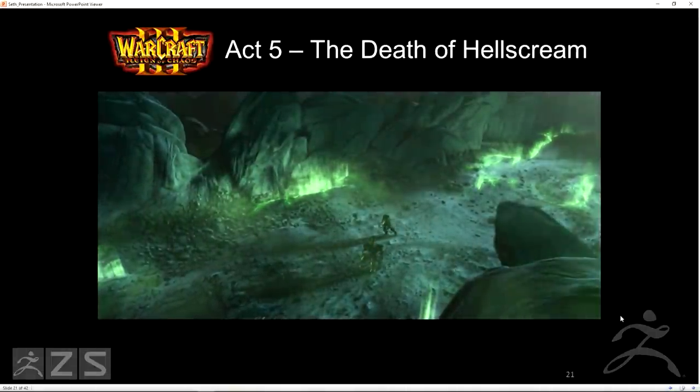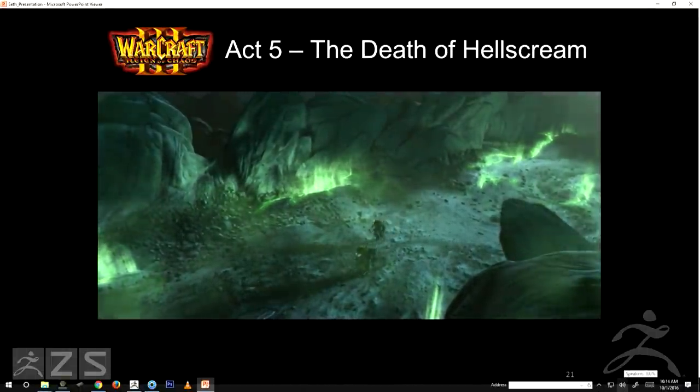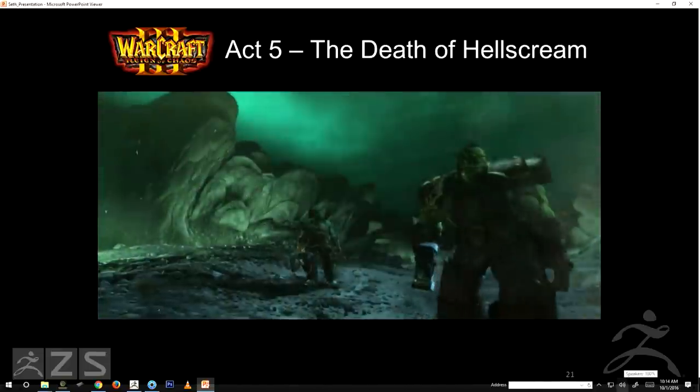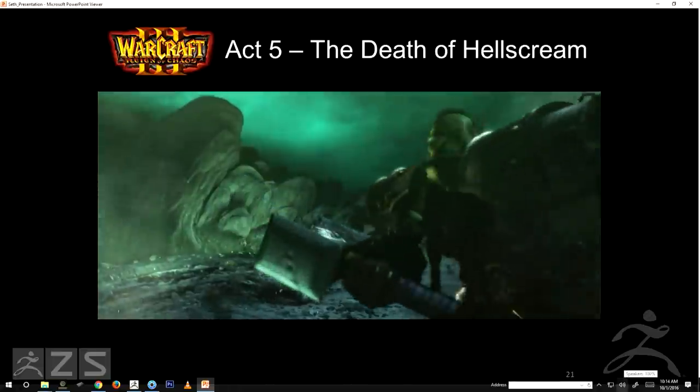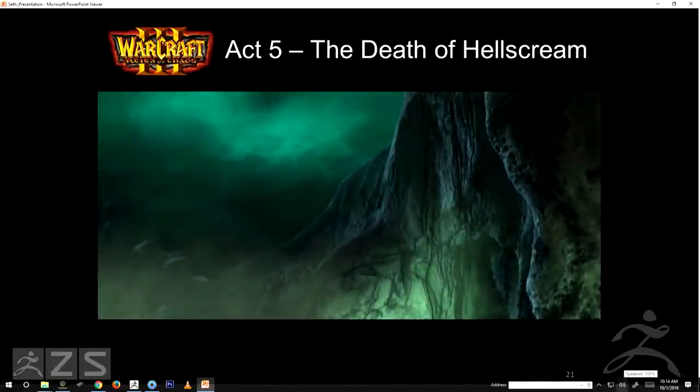This is one that I worked on a lot. This was a lot of fun. And the first part that I want to show you about, this is from a cinematic called The Death of Hellscream. And it was kind of in this cratered lava-like environment. Imagine like a volcano, but it's all green.